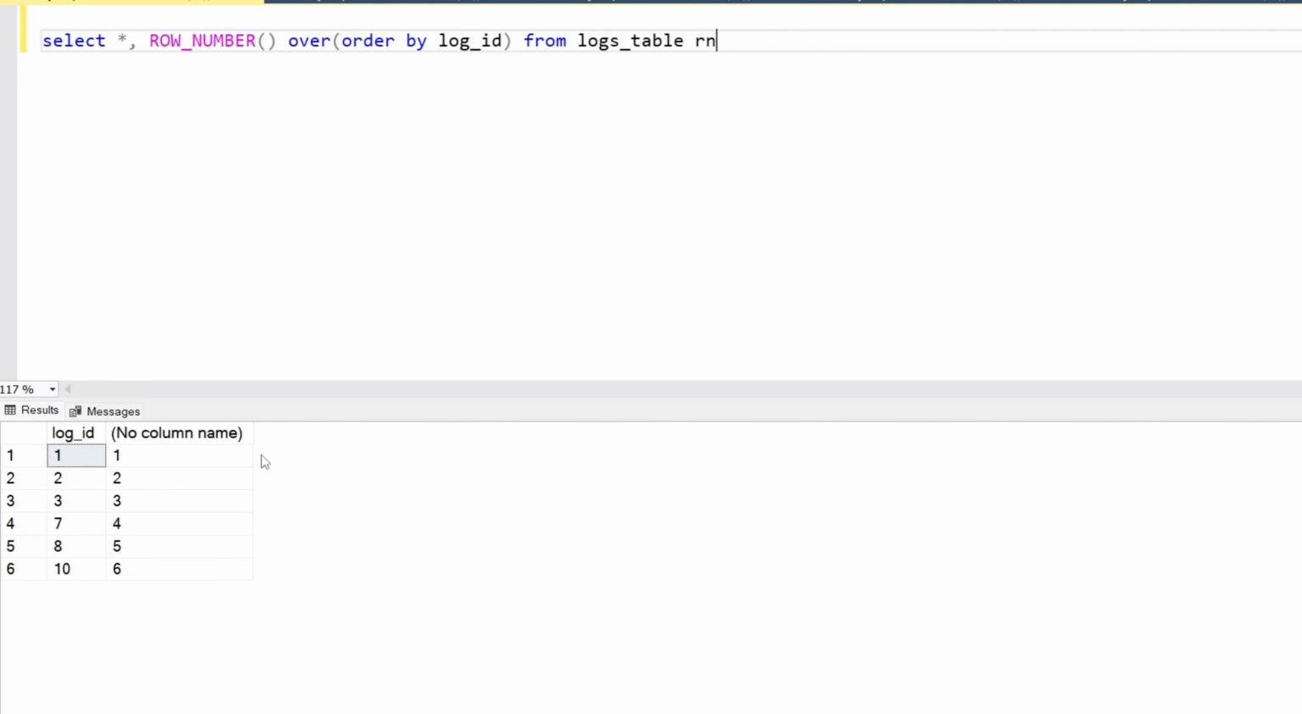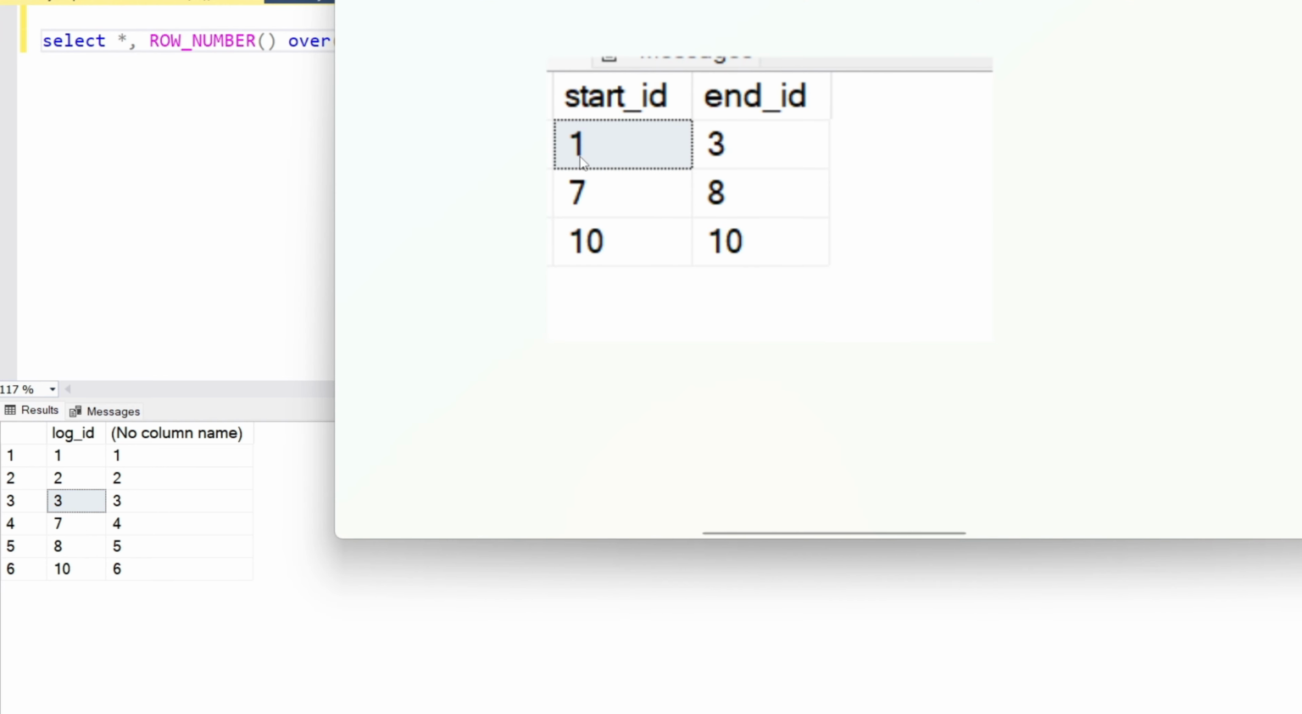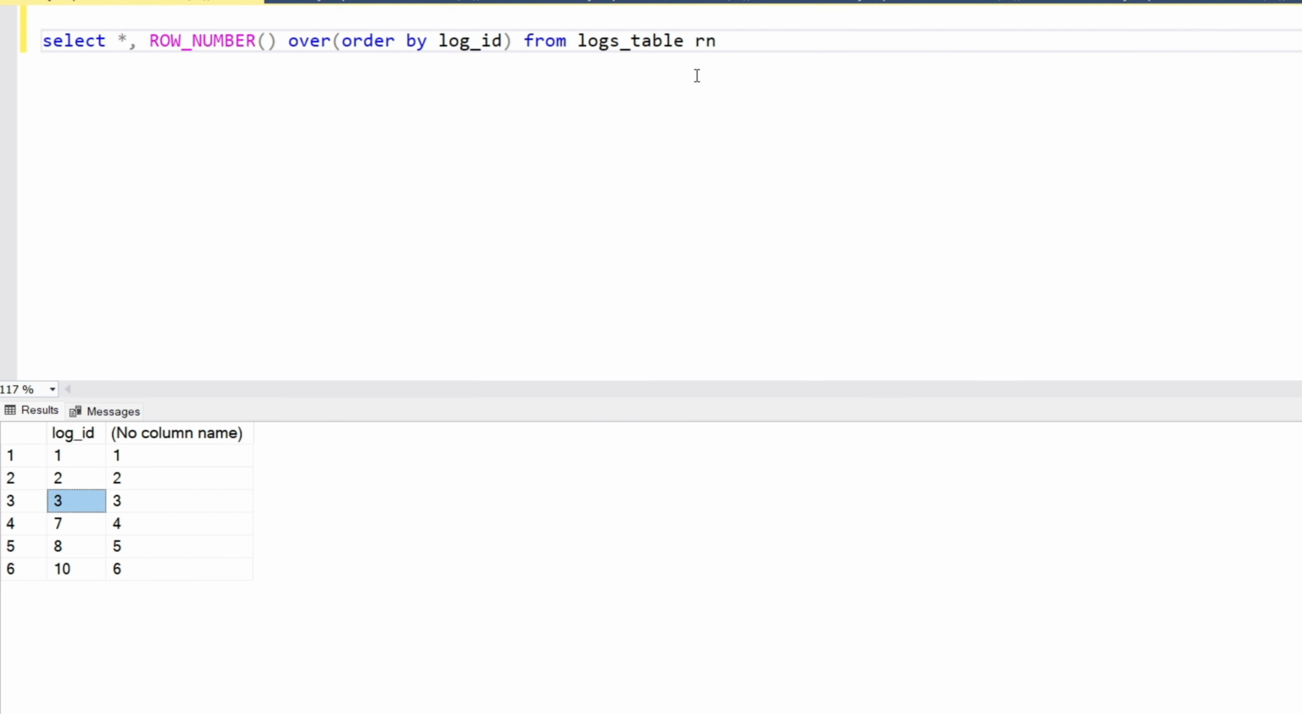For example, this is the zero group. What is the minimum value of this group, which is log_id 1, and what is the maximum value of this group, which is 3. So this is the output we have: this is the minimum value and this is the maximum value. Likewise, 7 minus 4 equals 3 and 8 minus 5 equals 3, so 3 is a group. The minimum value of this group is 7, and the maximum value is 8. We have one group left, which is 10. The minimum is 10 and the maximum value of this group is 10.